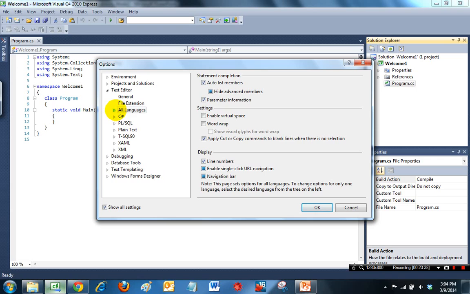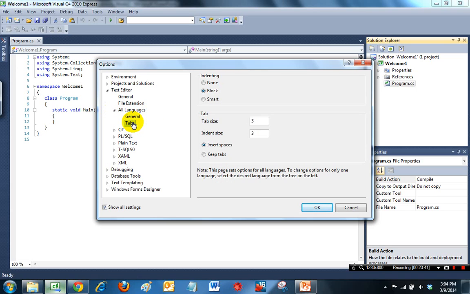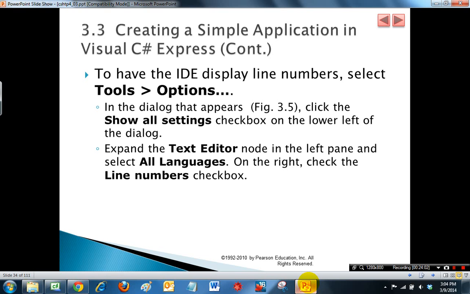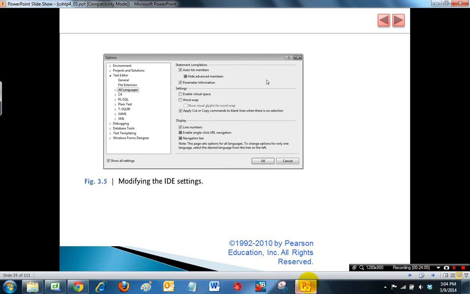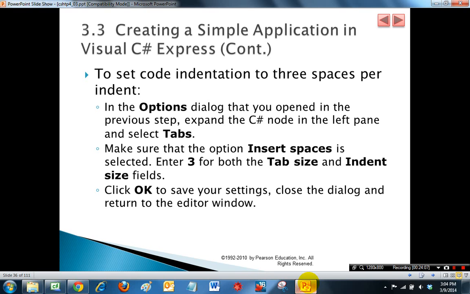The other useful thing to do is to deal with tabs. Generally we go to All Languages tabs, and we are going to use 3 spaces for tabbing. We also checked insert spaces so that actual spaces are inserted and maybe block style of indentation. And then we can hit OK. So here is the line number settings, and also how to do the tab size setting. We are selecting insert spaces and 3 for both the tab size and the indent size fields, and OK to save our settings.